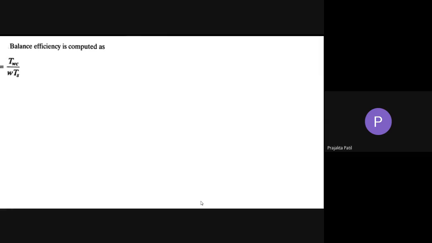Having done this, you have to find the balance efficiency. In order to find balance efficiency, you know the TWC value. W is what you have found from that table, that is, the number of workstations is equal to 5, and the TS value is already known to you, that is 1 minute. Based on this, you get balance efficiency as 80% and balance delay of 20%.